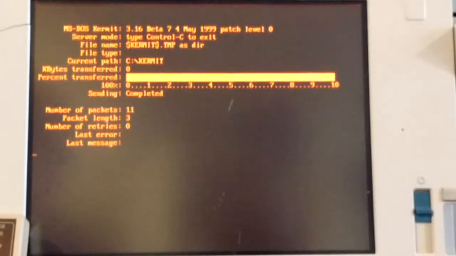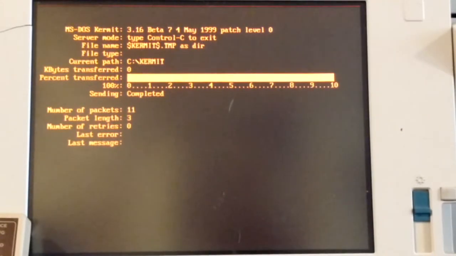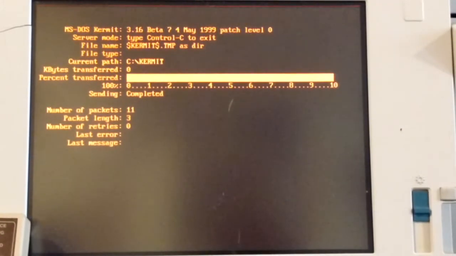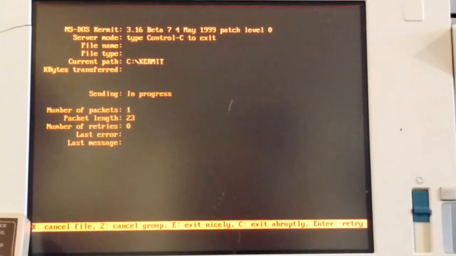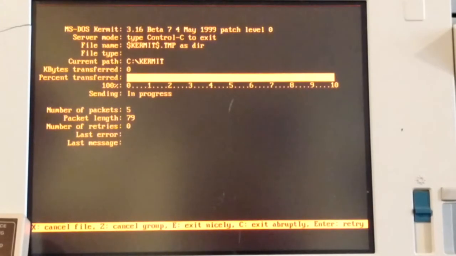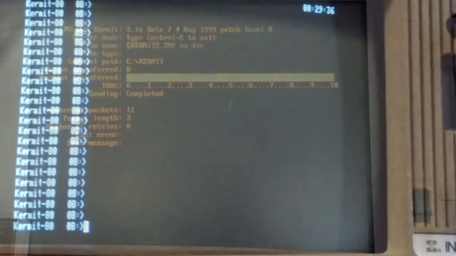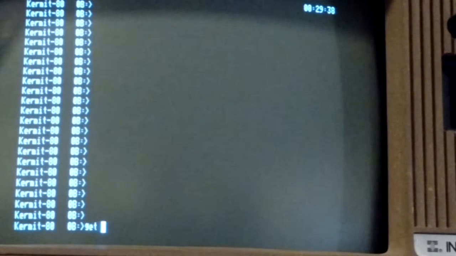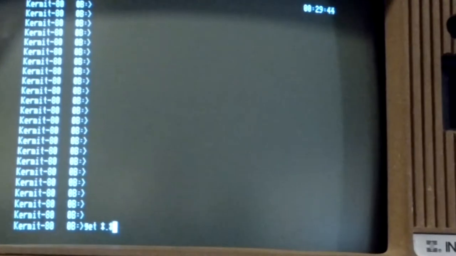Here's what happens on the PC when Kermit does a directory. A remote directory command. So we're going to say get star dot star, which will get all the files and put them onto the current drive, which is B here.